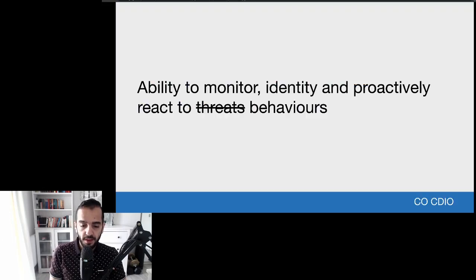Now, a SIEM gives us great insight into a network infrastructure, what's actually happening in there. The ability to monitor, identify, and proactively react to threats is important. But what's equally important is not really reacting to threats, but actually identifying behaviors. And this is where a platform such as a SIEM can be really good for infrastructure. So I'll give you some examples.